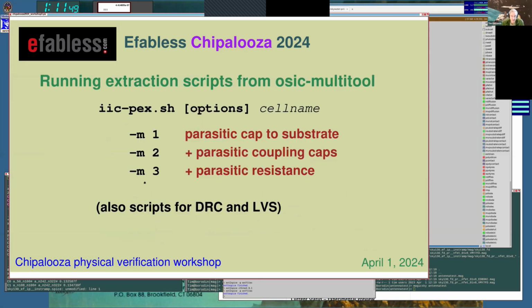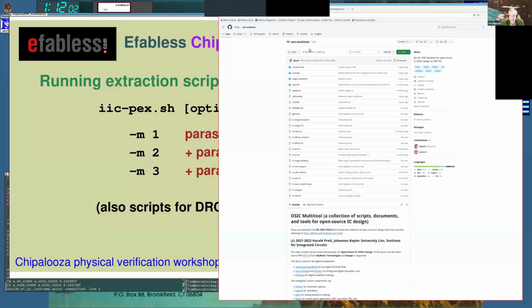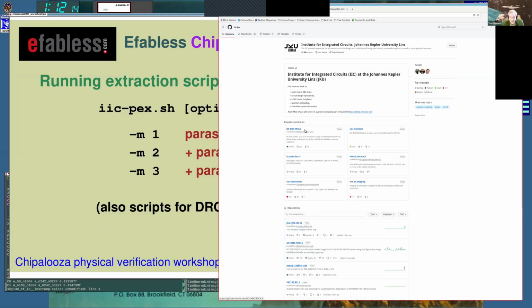Now, if you don't want to remember that recipe or write it out, you can save it in a script. There are other people who have created scripts for you. One of those is, if you recall from, I think, the first of the workshops, I pointed to something called IIC-JKU. That's Johannes Kepler University. The two projects called OSIC Multitool and IIC OSIC Tools, the Docker container.